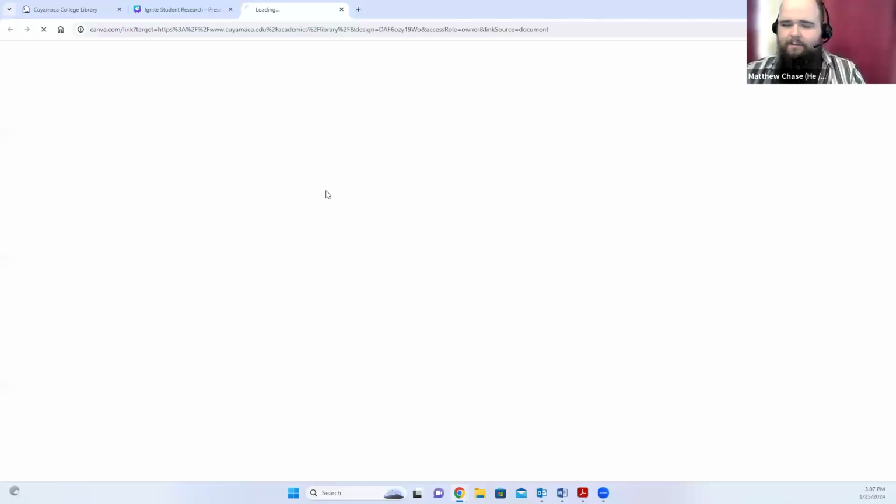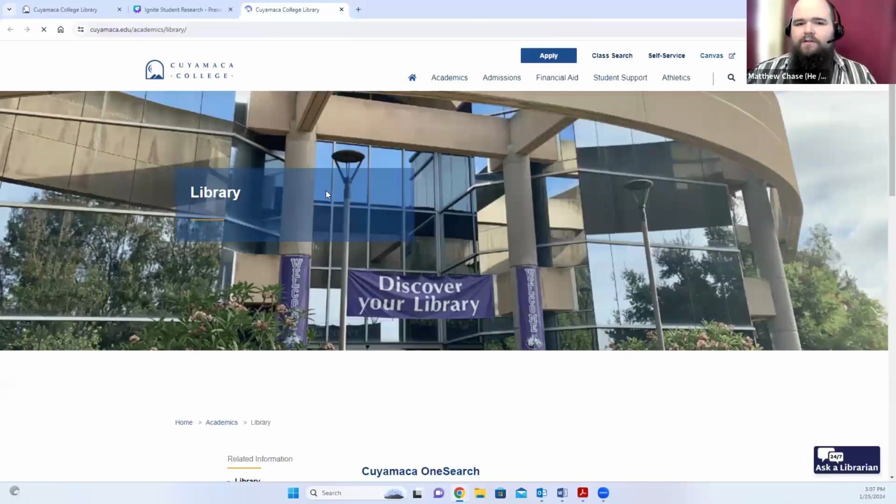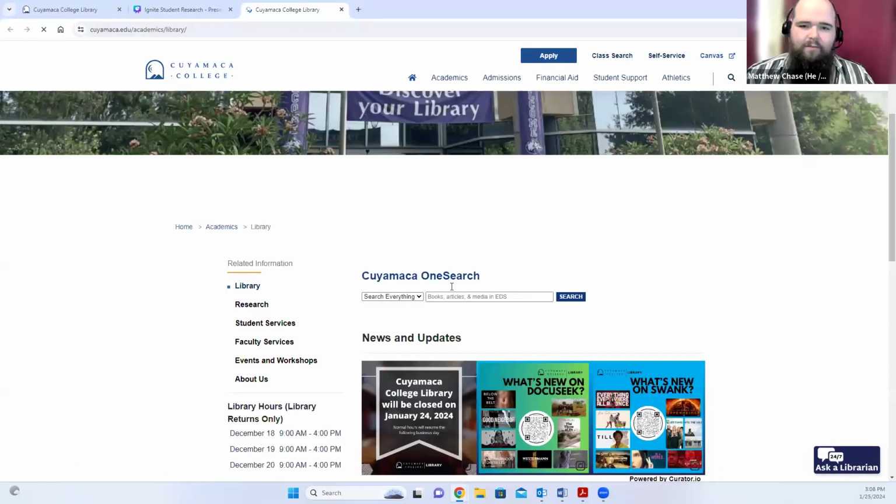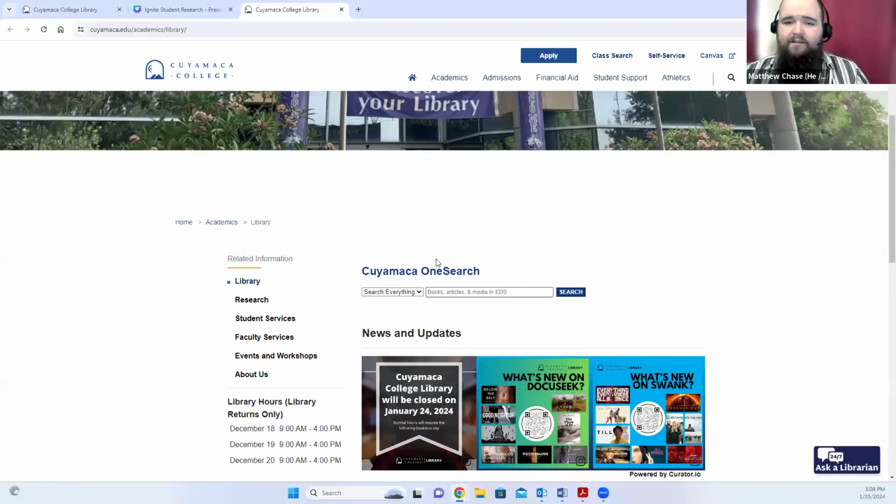Faculty and students can find it on our library homepage. Right here, it's going to be one of the first things that pops up on this page: our Cuyamaca OneSearch search box. This is where students can enter certain keywords.